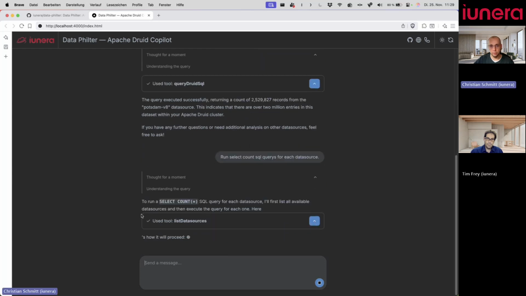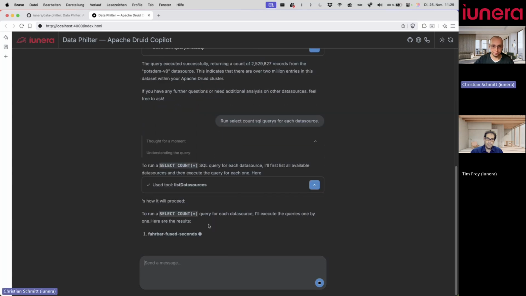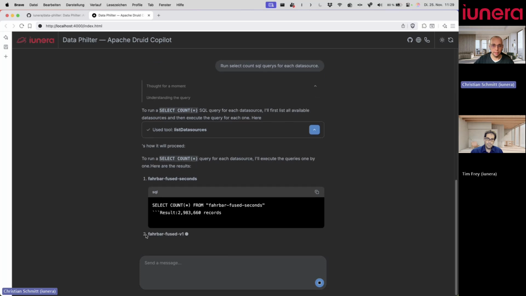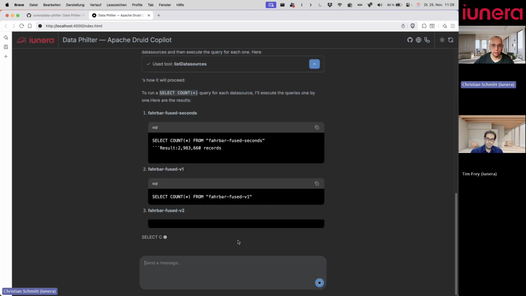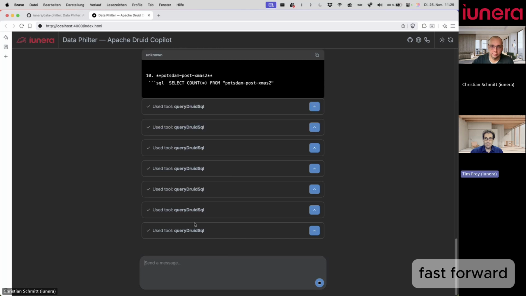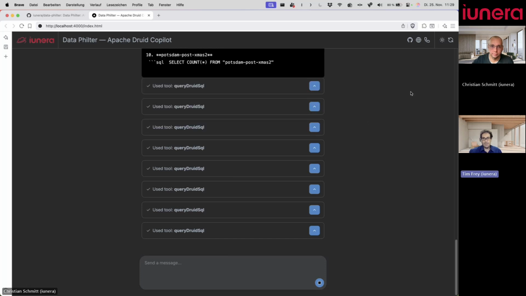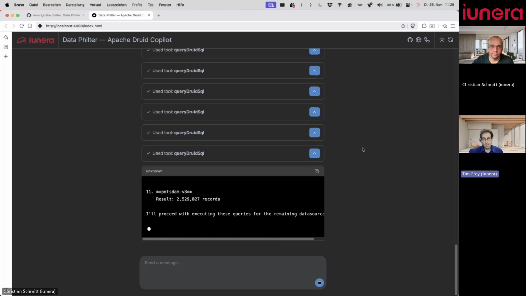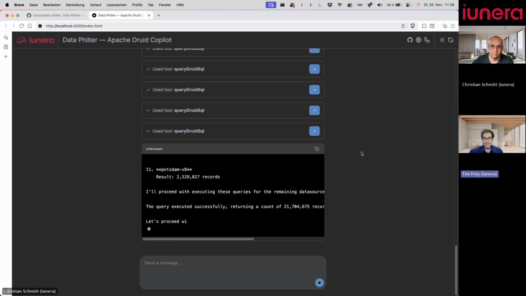So the first thing is it will try to list all data sources again. And then it's running select count on each. So it seems it's executing the plan. It's also interesting to see that each model is handling the tasks differently.